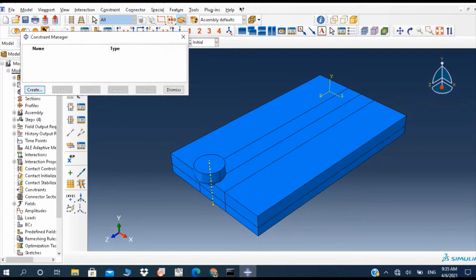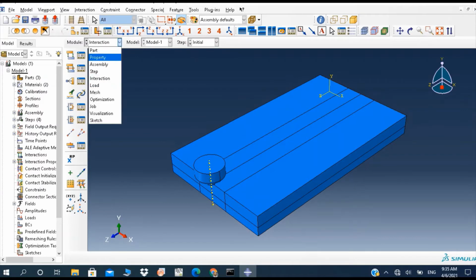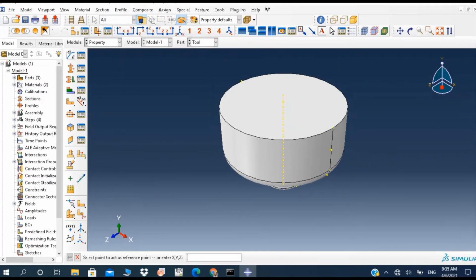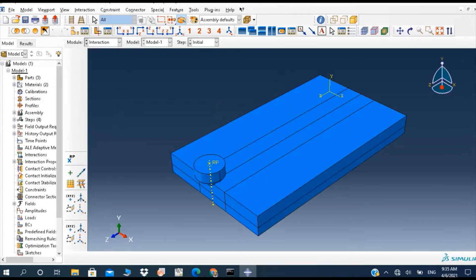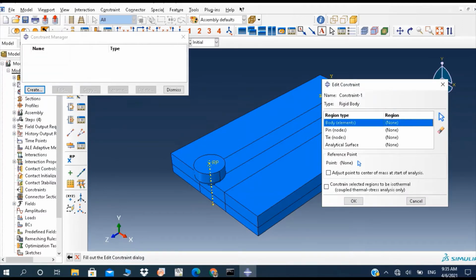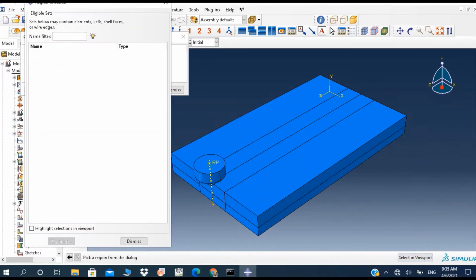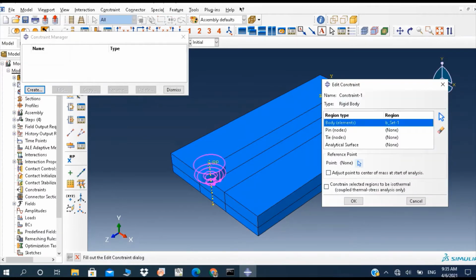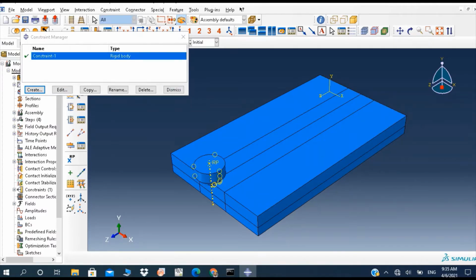So next is to create a rigid body. Before that, go to property, then select tool and create reference point. For that, create reference point, then go to interaction and create a rigid body. Select body, set, okay, select this tool and select the point, this reference point. Okay, so the rigid body is created here.